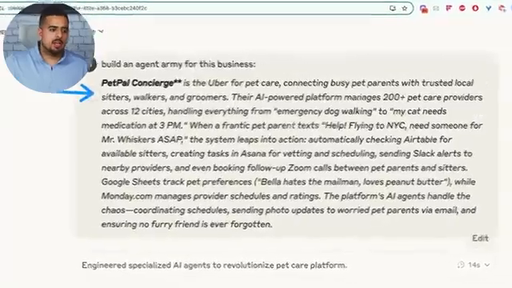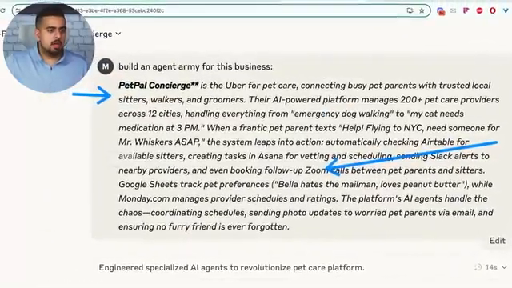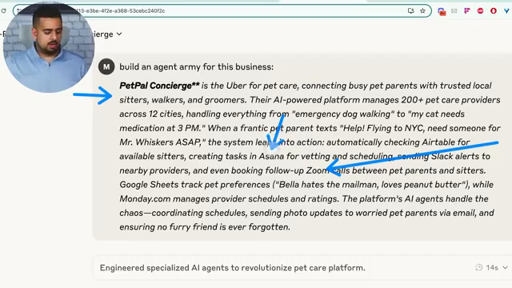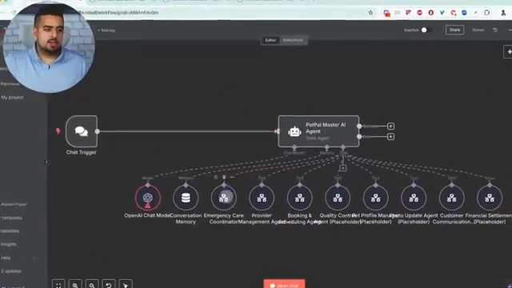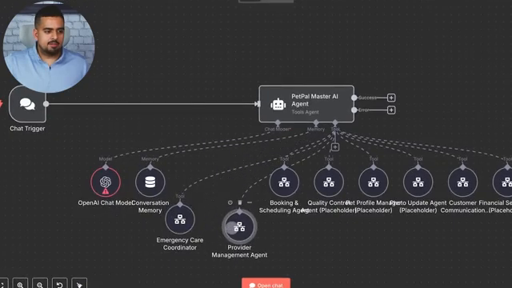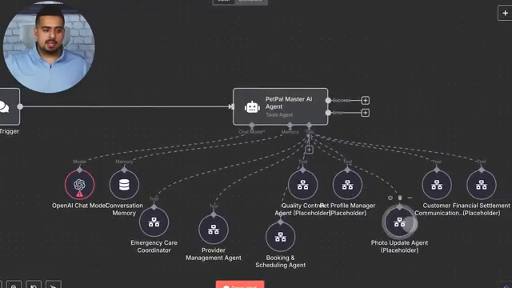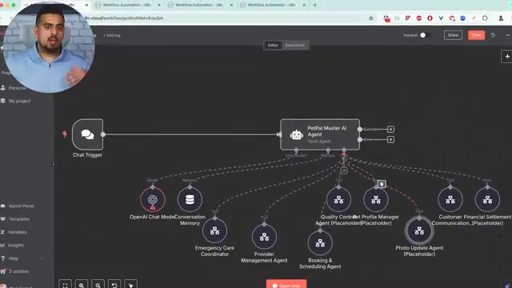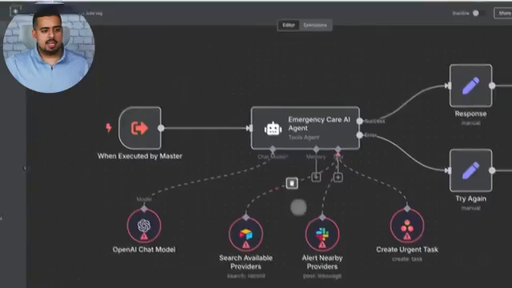trusted local sitters. In this case, we seem to also be using Airtable, Slack, Zoom, and in this time, Asana right here. And then we get the following workflows, where we have the master agent with a series of different nodes. We have the emergency care coordinator, the provider management agent, the booking and scheduling agent, and then something like the photo update agent. I would imagine the photos of the pets themselves, maybe their profiles on some form of portal or website.